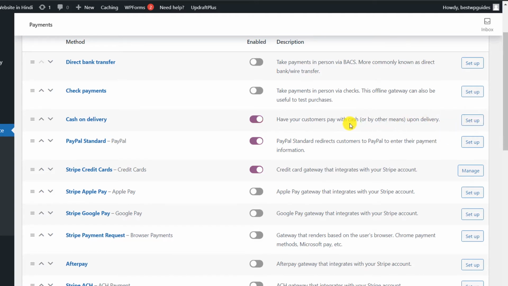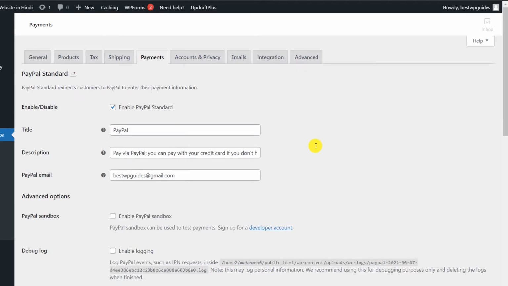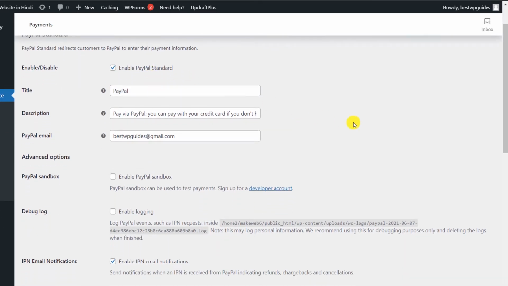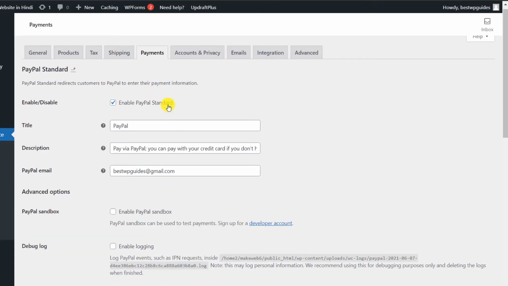Okay, so for cash on delivery, there's nothing to set up. The payment will be collected when it is delivered. And then for PayPal, you will have to click on setup here. So you can see enable PayPal standard. So you can receive payments through PayPal just by putting your email address here. You can edit the description here. For testing, you can enable sandbox. But the problem with this method is that you cannot issue refunds.